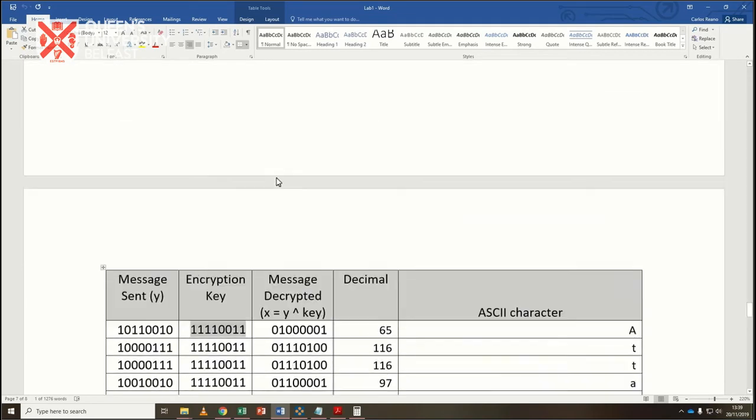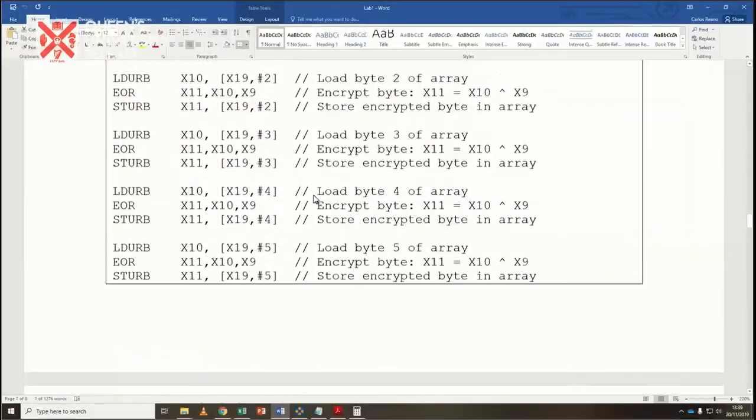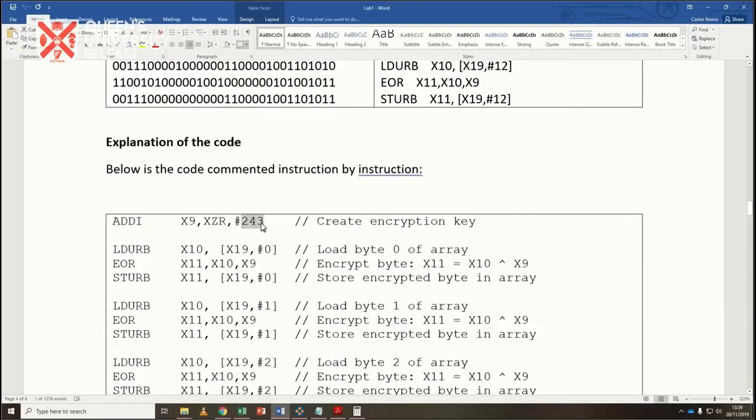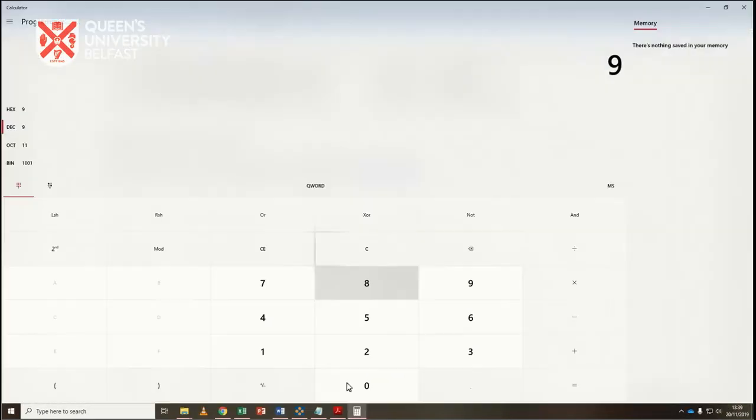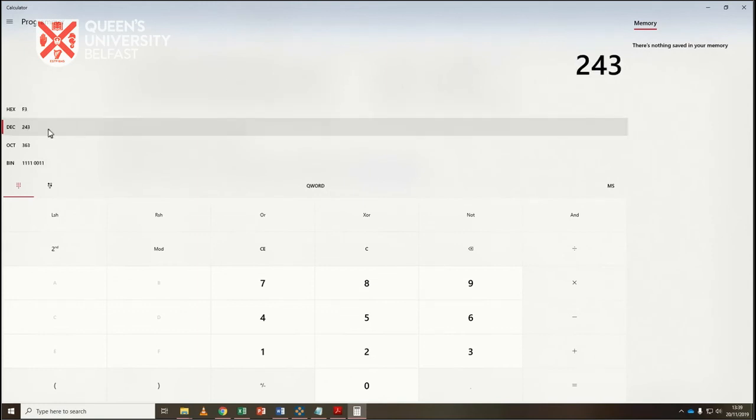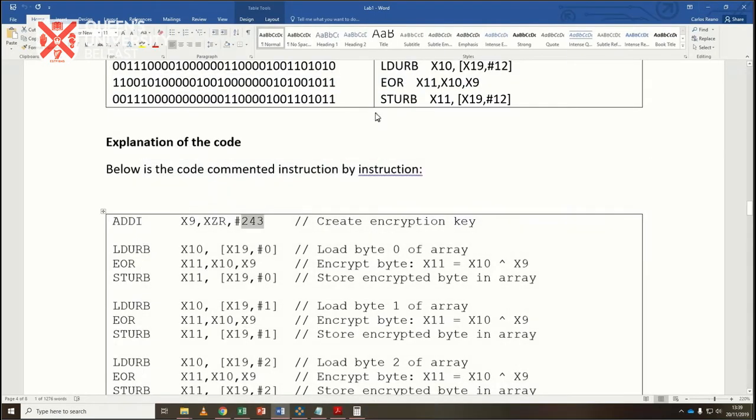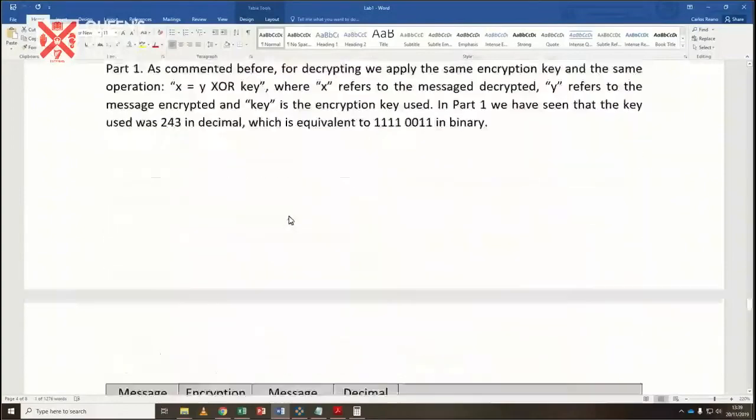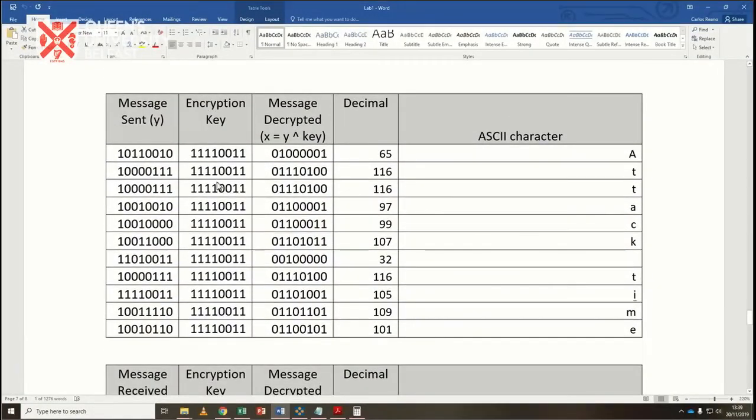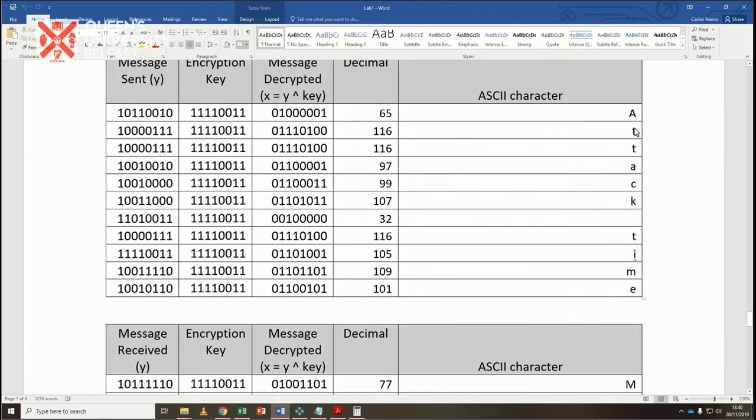Remember that in the first part of the program we saw that the encryption key was this number, which in the calculator in binary is this number, and we just use this number as the key for decrypting the messages. So the key is always the same. Then I have a message, the encryption key, and the decrypted message. With this, I see that this decimal value is letter A, capital A. And if I decode all the message, I have this.